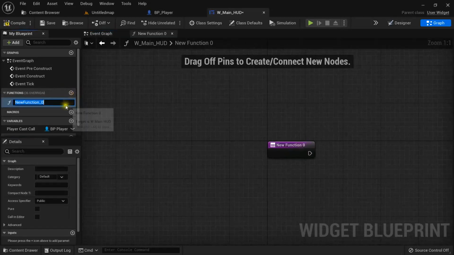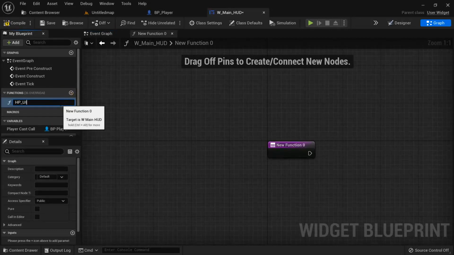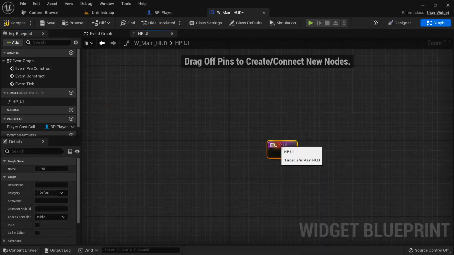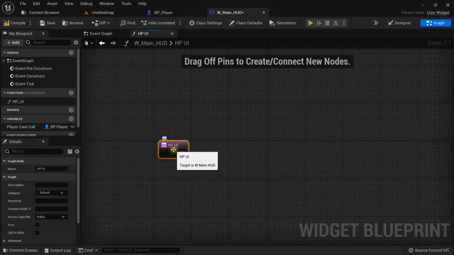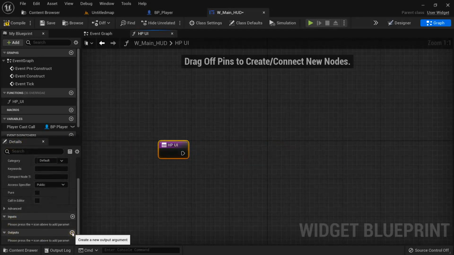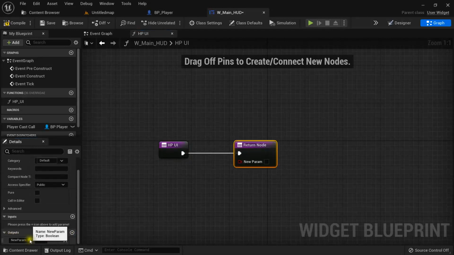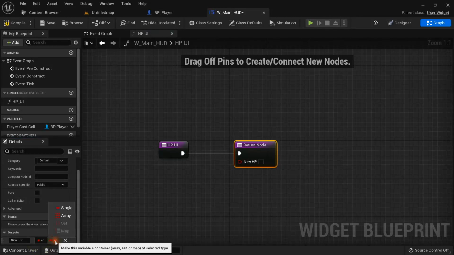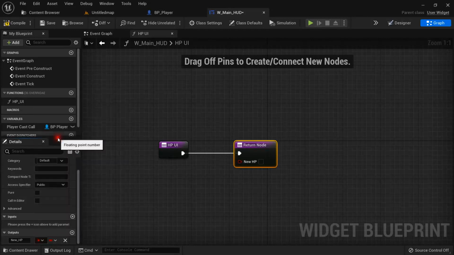And now we're going to create a function, and we're going to call this HPUI. This is what's going to end up reading the current health from the player and calculating what it should look like on the progress bar, or what the count of the HP should be. So let's click on this and put in the output area. Let's make a float and call this new HP. And let's make this a float like I said. What am I doing? There you go.